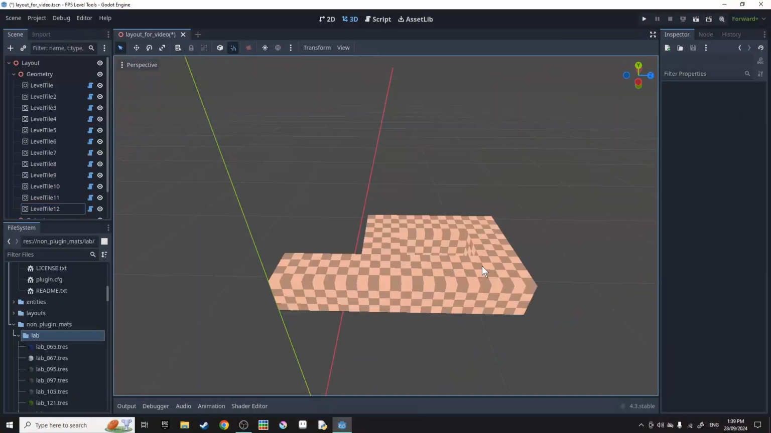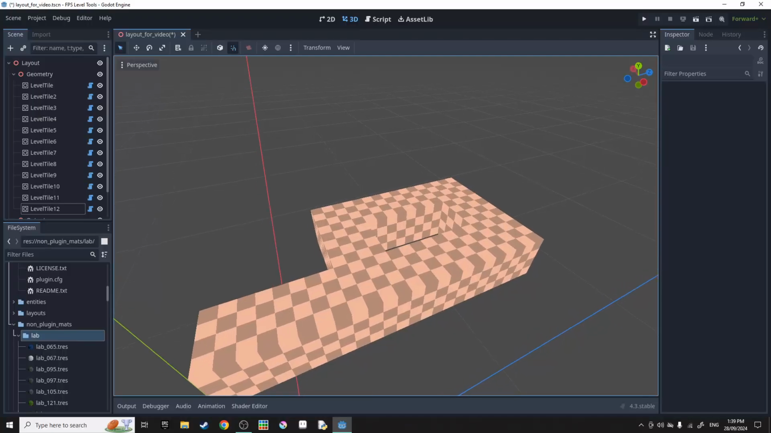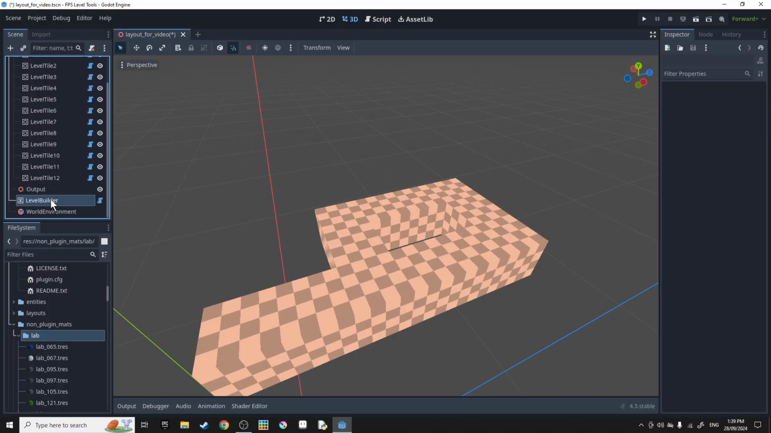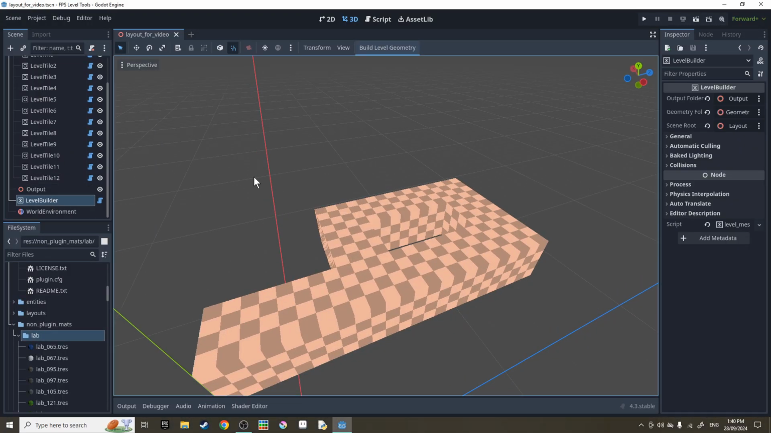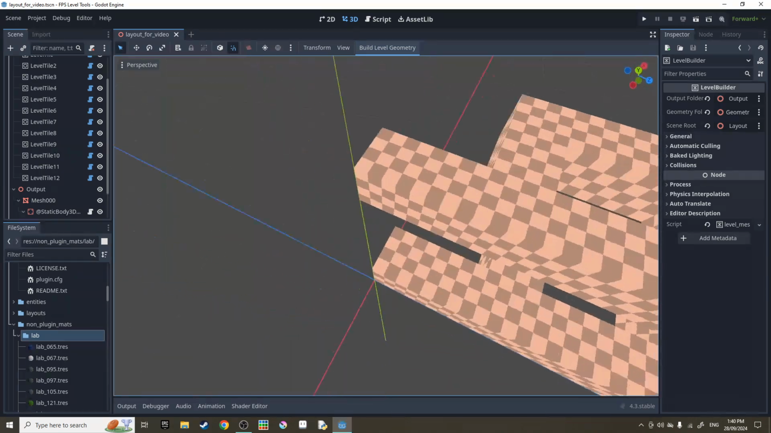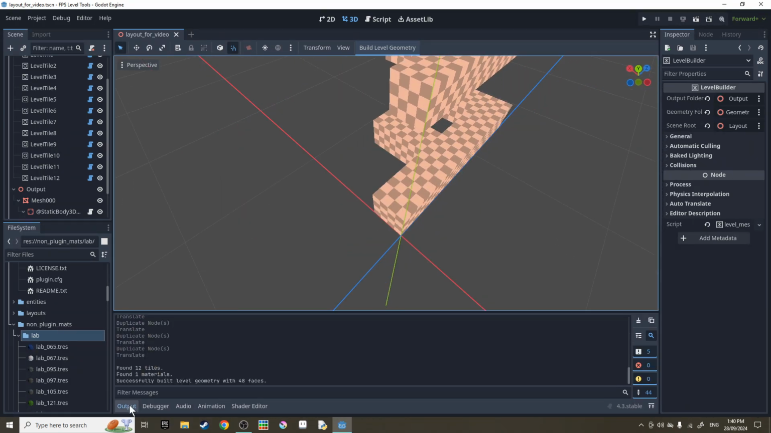and yeah, once you've got some kind of basic level, you want to go down to the level builder, and if you do build level geometry, voila, and you can track in the output here any errors you get or any optimizations. So if it has too many faces, you might want to do some manual work or redo the layout of your level a bit.